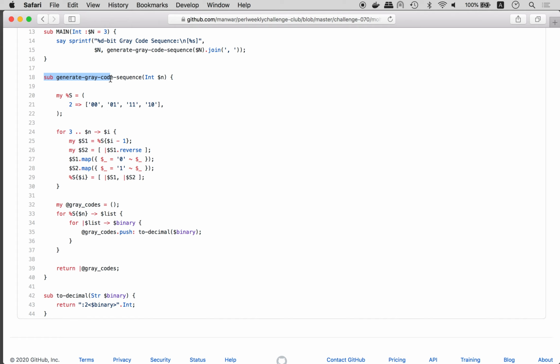And the main code. So we've got this hash with the first 2-bit sequence ready, and for sequences with more than 2 bits, what we are doing is taking the previous sequence. We reverse it and flatten it and make a new list for the second half, and then for the first half we prepend using map. Now this is a valid use of map with no side effects, and we prepend 1.